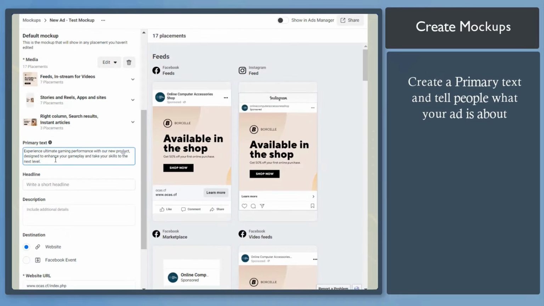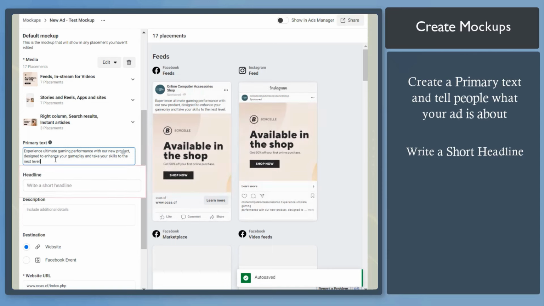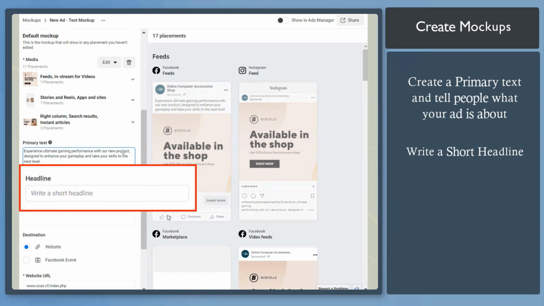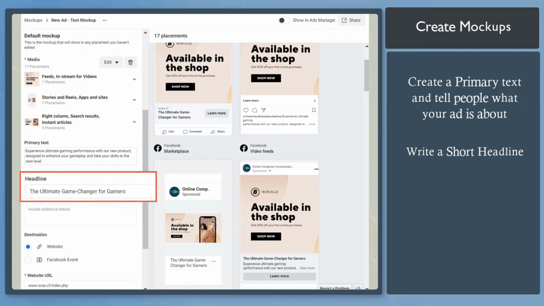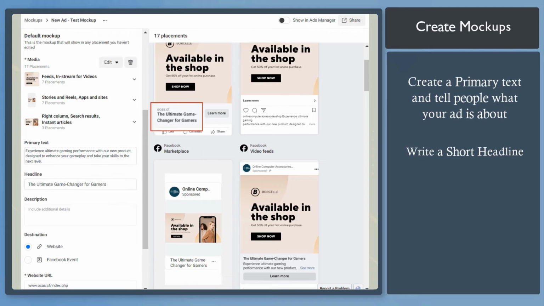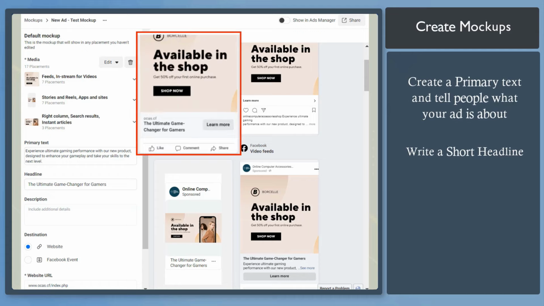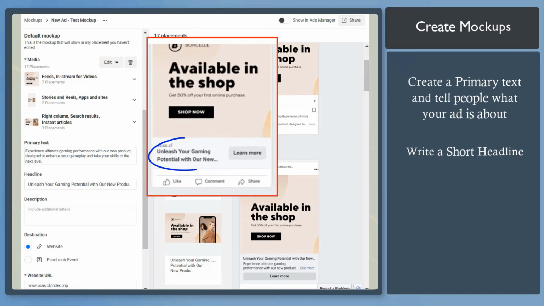Now let's create a primary text. Tell people what your ad is about. Then write a short headline below. Include additional details about your ad. Make sure that your headline is catchy and that the entire text will show up below the image. Check the preview. If it's too long, the headline might be cut off. So choose the right keywords to include in your headline.